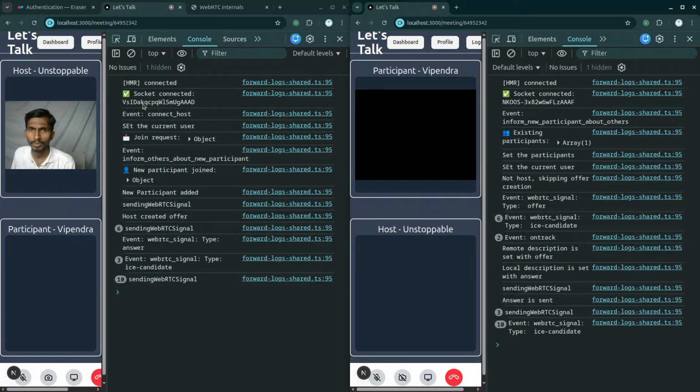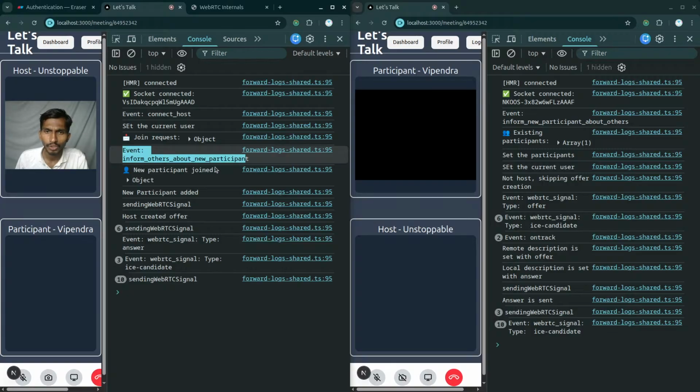Okay, so what exactly happened here? First of all, event connected host, that's fine. Set the current user, I set the current user. Join request, and came event inform others about new participant. So the new participant got informed, and the new participant got added. After that, send WebRTC signal. Sending WebRTC signal for what?